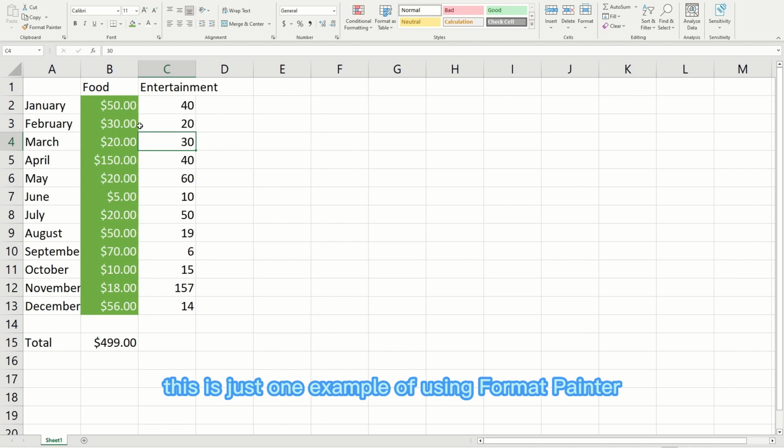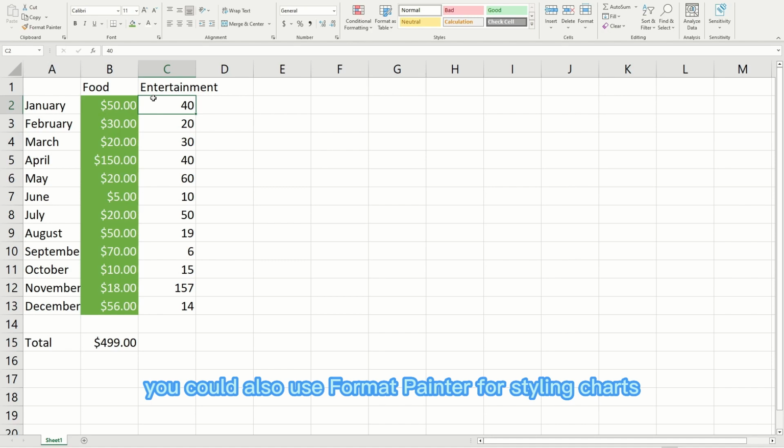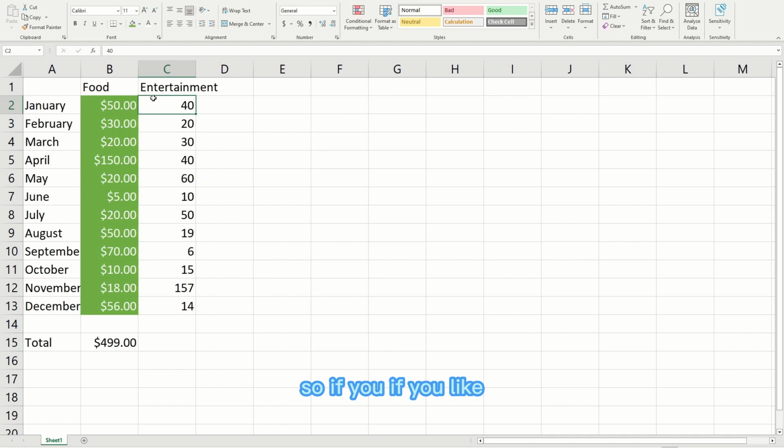And obviously this is just one example of using Format Painter. You could also use Format Painter for styling charts, for example. If you create one chart and you like the style of it, then you can use the Format Painter and copy that style into your other charts. In my opinion, this is my favorite tool in Excel because you can change the style of a bunch of different cells just by one click, so it's really convenient that way.